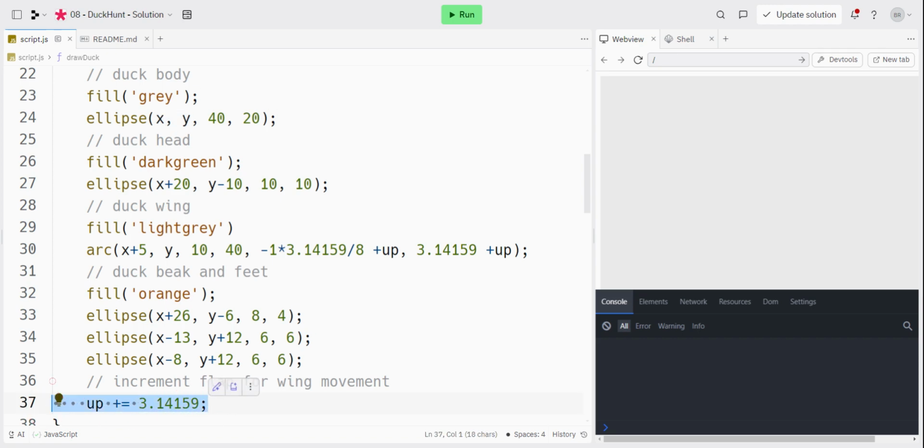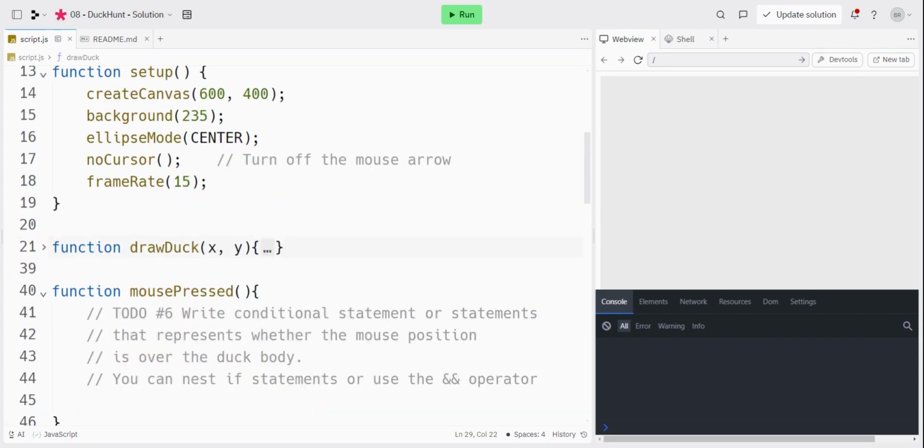And then it looks like it's got an arc, which we haven't worked a lot with, but my big thing is don't mess with it. That arc is the wing of the duck, and you'll see what it does in a little bit. But anyways, whenever we call the draw duck function, we need to pass it 2 parameters, okay? X and Y. And that's going to control the position that we draw the duck on our screen.